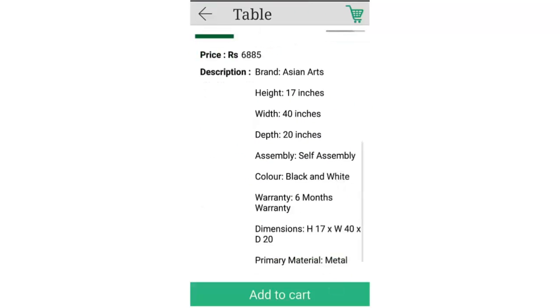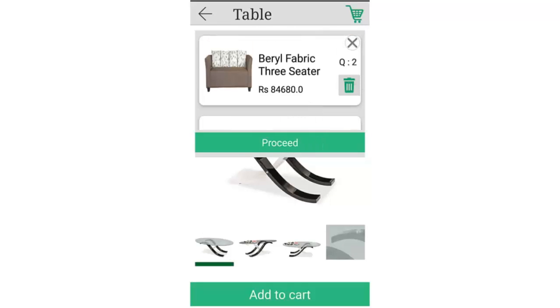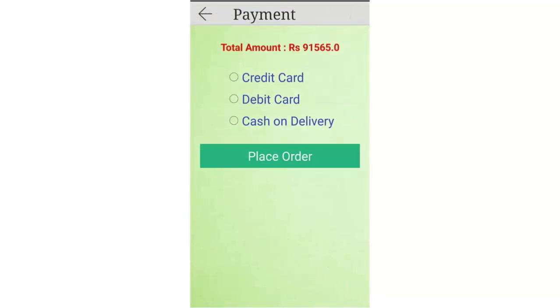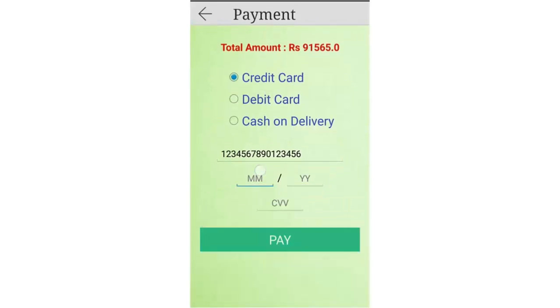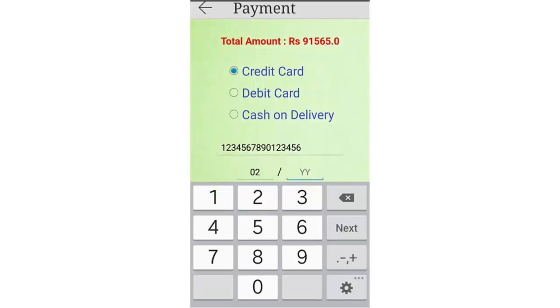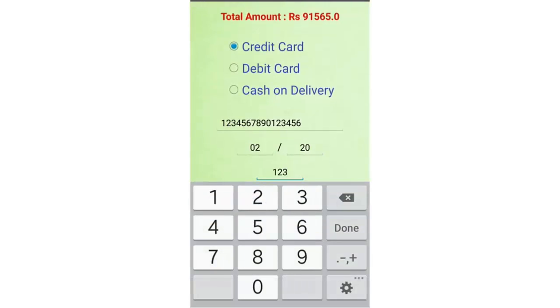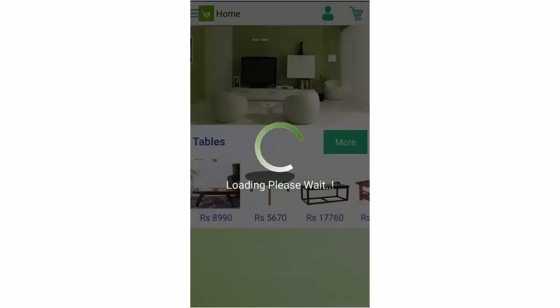Let's add another product. So now you can see we have two items. Let's say proceed, and let's make a payment of it. Let's say we enter credit card. So all the credit card details have their validations. So the transaction was successful and it redirects back to the home page.